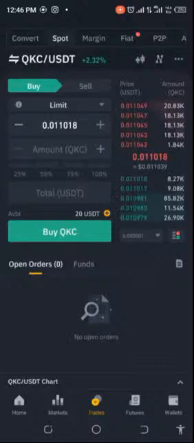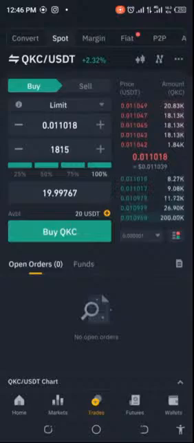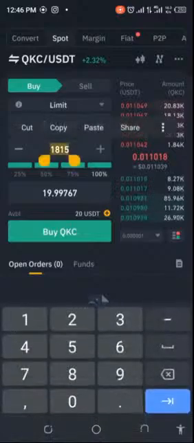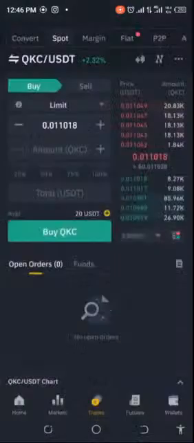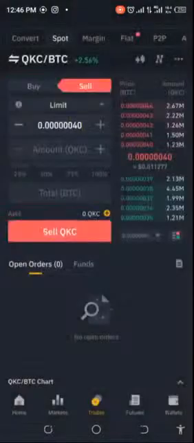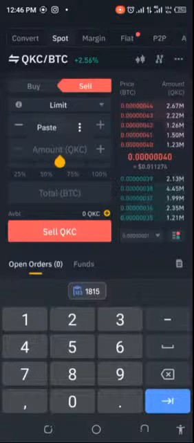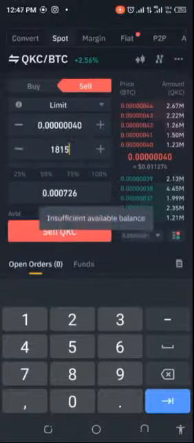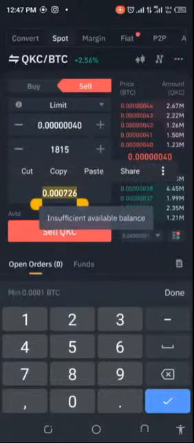So what do we do first? We need to buy 100%. Okay, it's not picking up everything. It's just doing 19.99. That's 1815. Let's check that out. Then we'll sell that to BTC, and you put in there the QKC. Then we'll copy the BTC and let's go see what this is going to give us.